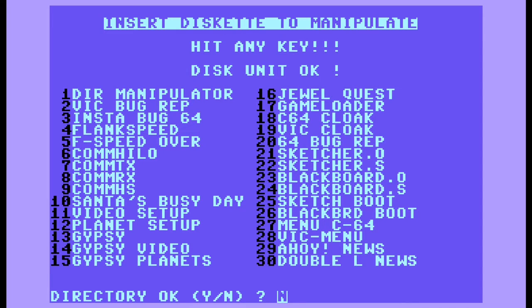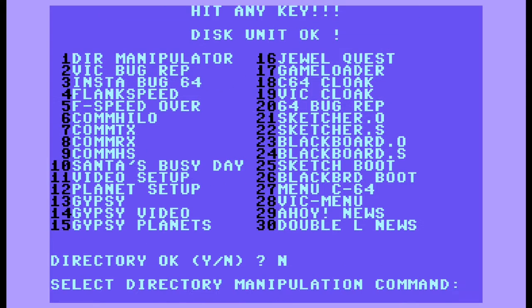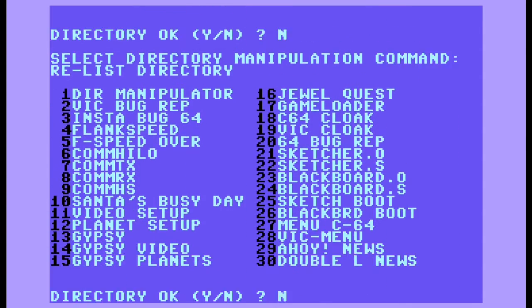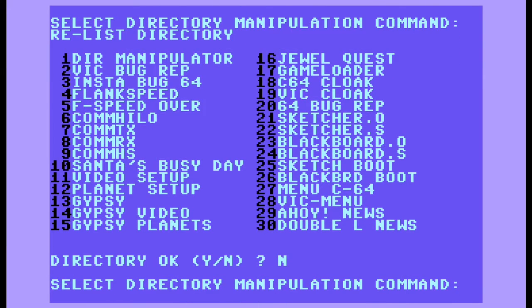It asks you if your directory is okay. Choose N if you want to make changes. First thing you can do is hit F1 to relist the directory. Then we'll click No again and hit F2 to alphabetize the directory.